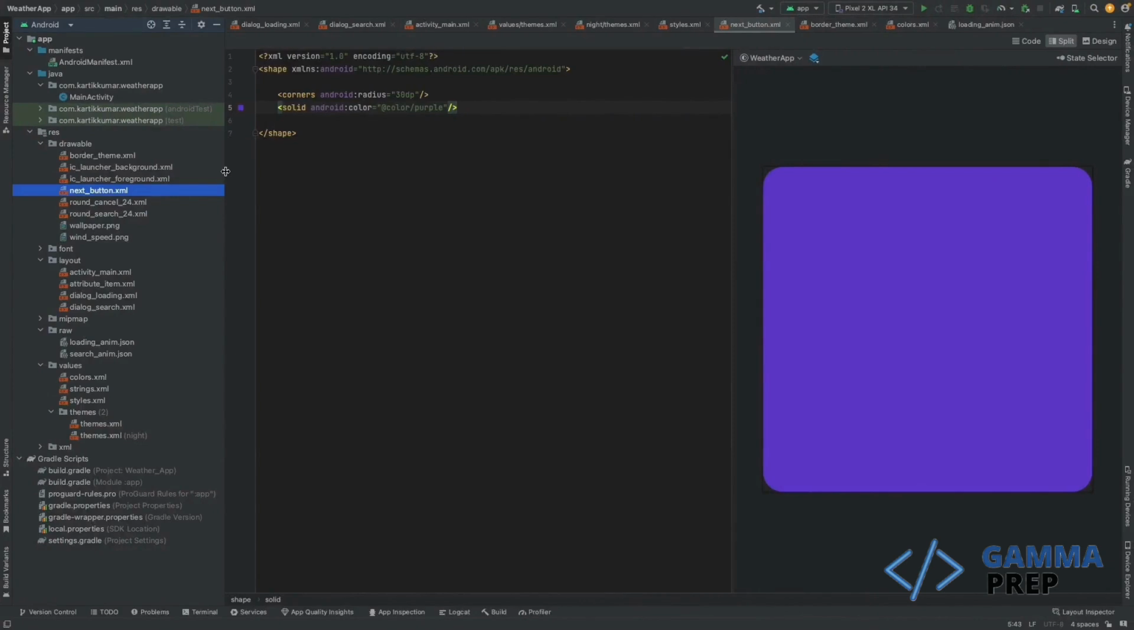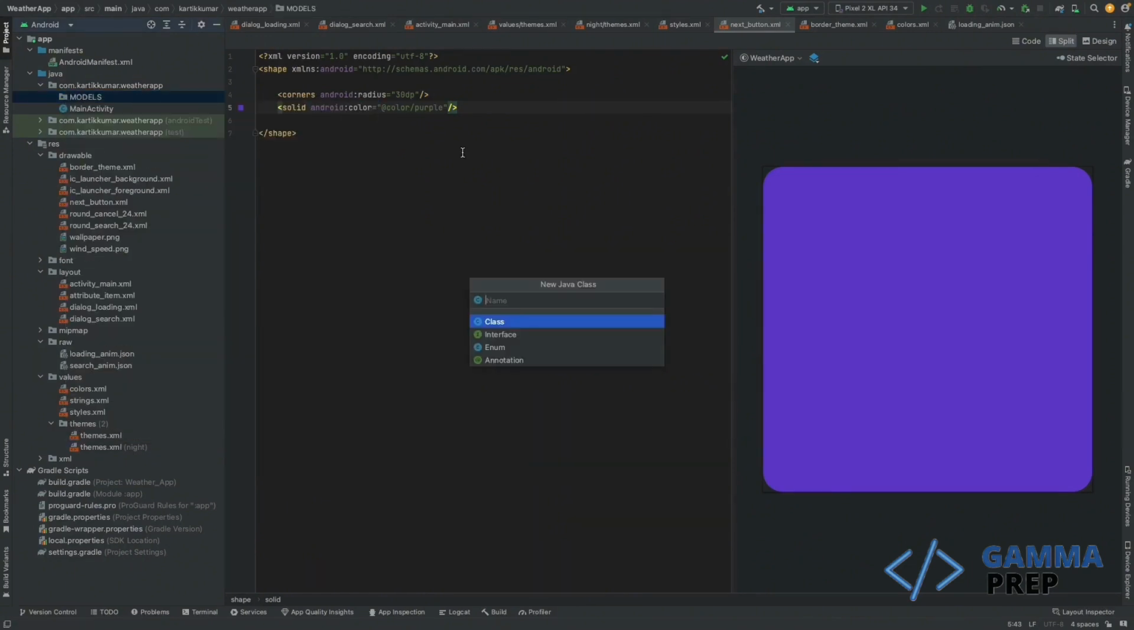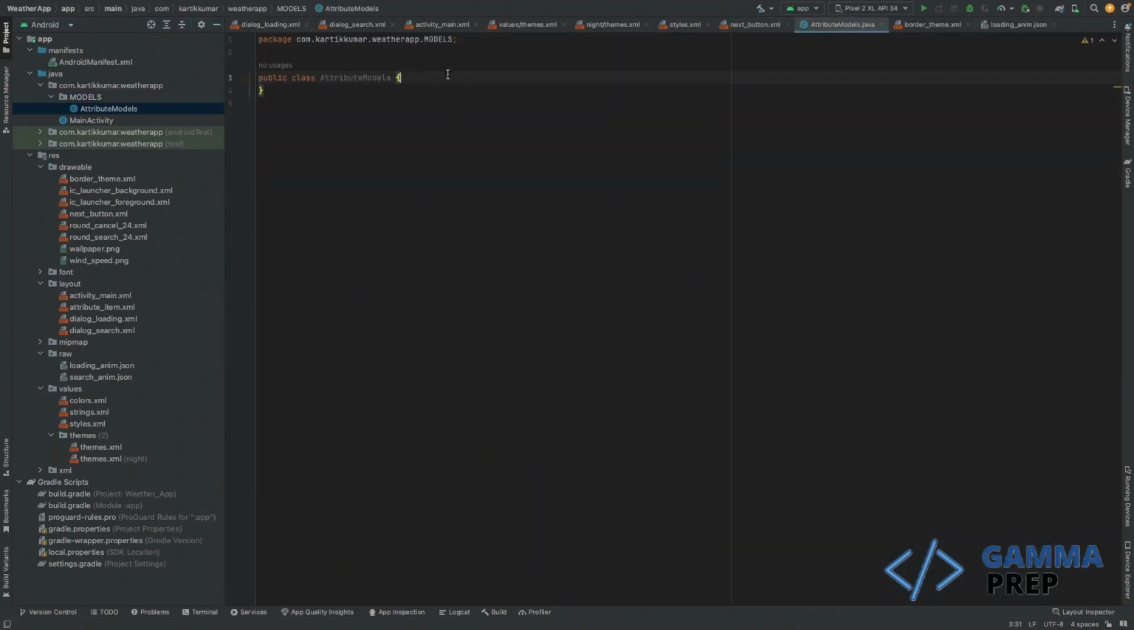So in this lecture, we are gonna create this layout, these 6 items basically. So for this, we are using the recycler view. So what I'm gonna do is over here, new package, name the package as models, and under models, I'm gonna say a new Java class. Suppose name it as attribute models.